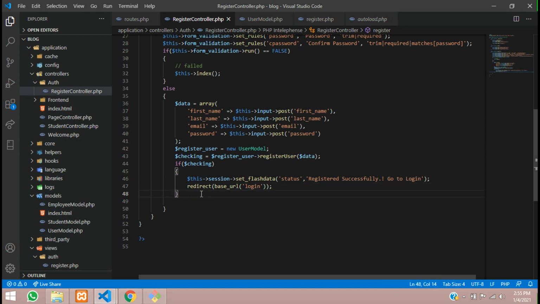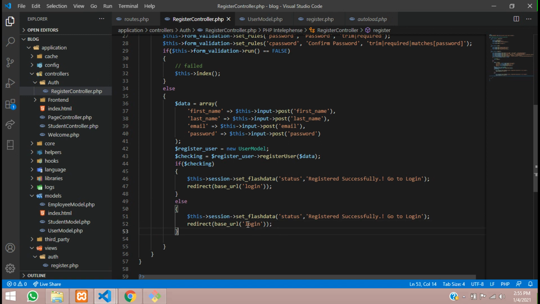If it is not, what we will tell, else redirect, and copy this message and tell them to go back to register, and you can say registration failed, or else you can say something went wrong. Okay, so you can mention that something went wrong.